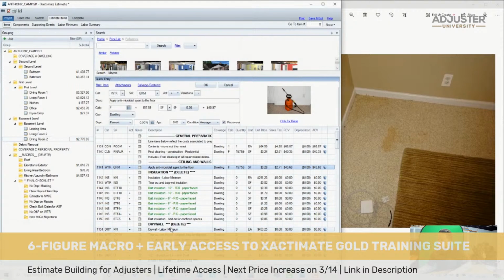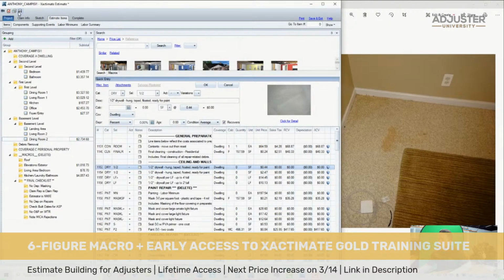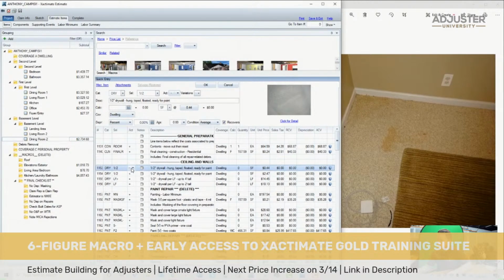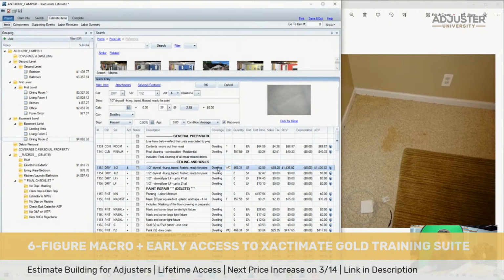Now what's not in the macro here are suspended ceiling tiles. I just really don't come across them all that much, but that's okay. We'll drop it in. We'll come back and put that in. We'll give them a quick little 4 square feet of drywall, just something to get by.